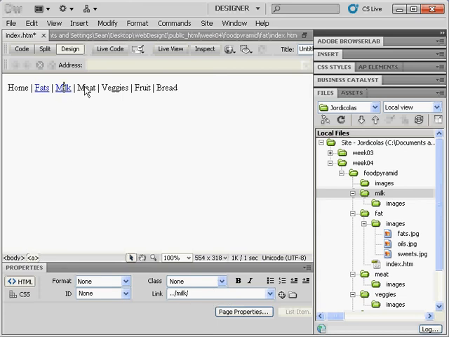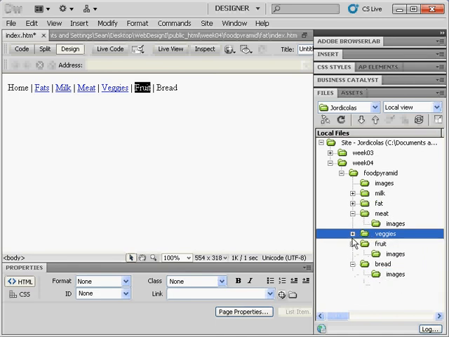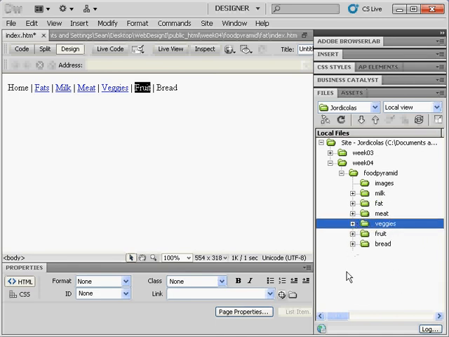Okay, milk, meat. I'm going to point here. Veggies. I'm going to point here. Fruit. Where's my fruit? Let me collapse these. Fruit and bread.